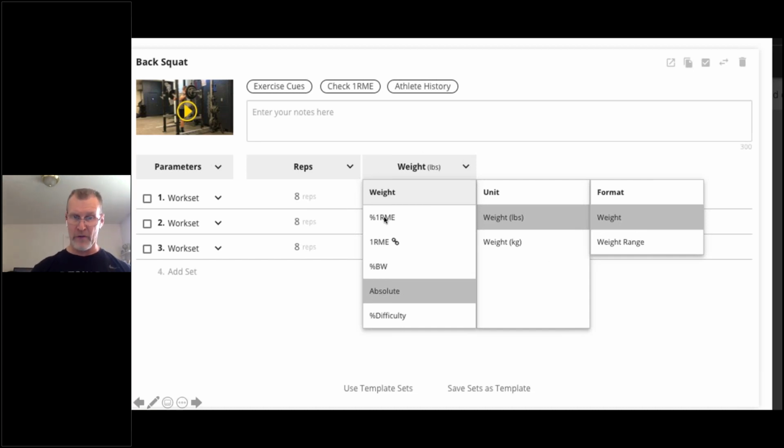We've got percentage of 1 rep max at the very top here, a linked 1 rep max, which we'll show you in a moment, percentage of body weight, absolute or raw load that we can prescribe in pounds or kilos, a straight singular weight, or the new parameter, which we talked about in a previous webinar, that weight range. And then the aforementioned parameter of percent difficulty, or that relative intensity.